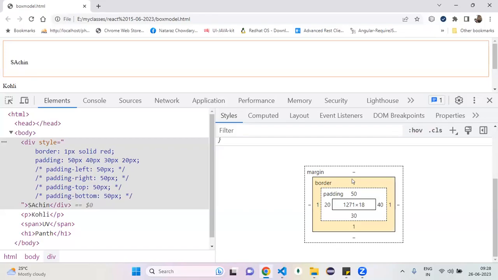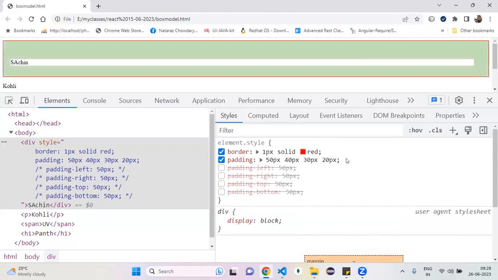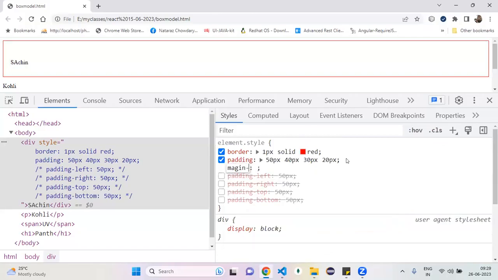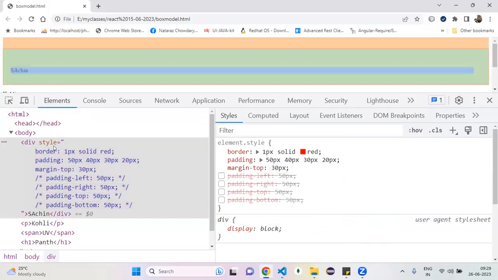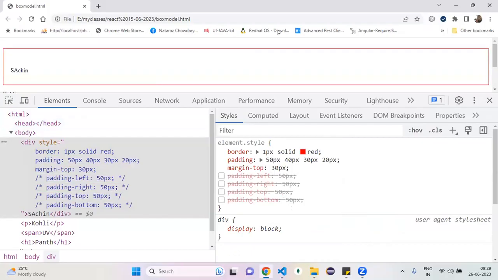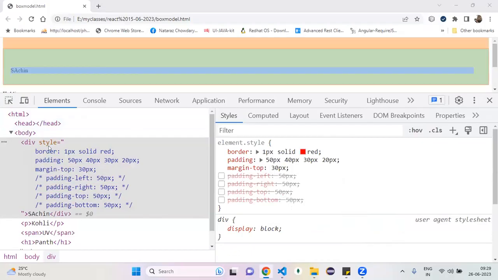Outside the border. So the border has 4 sides: 1, 2, 3, 4. Which expanded outside the border. For example, border top expanded outside something, that is what? Margin top. So if I give margin top like 50 or 30 pixel, now see this, it is expanded outside the border. There is a red shade. The red shade, we can say it is margin or not. The element which is expanded outside the border, we can say it is a margin.